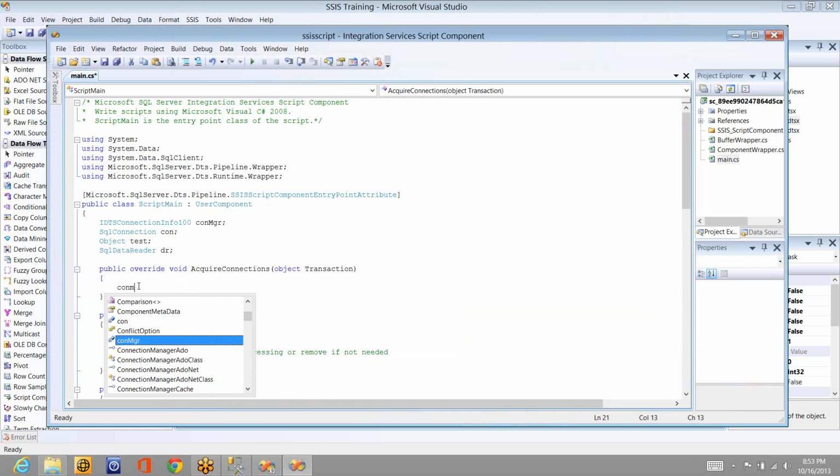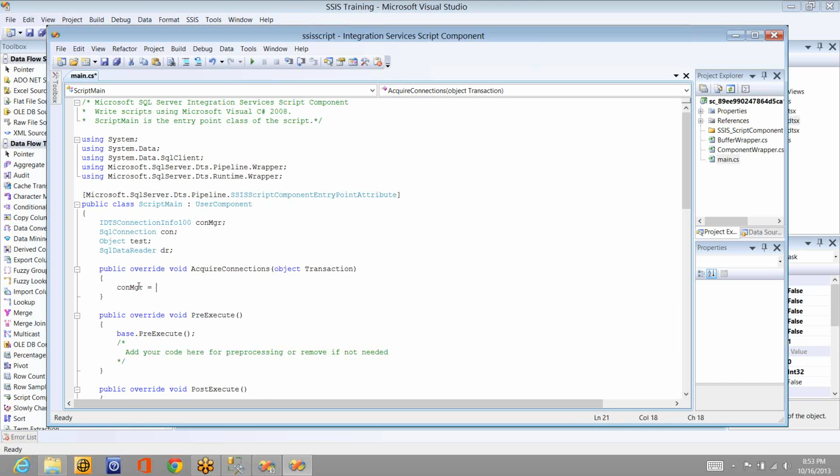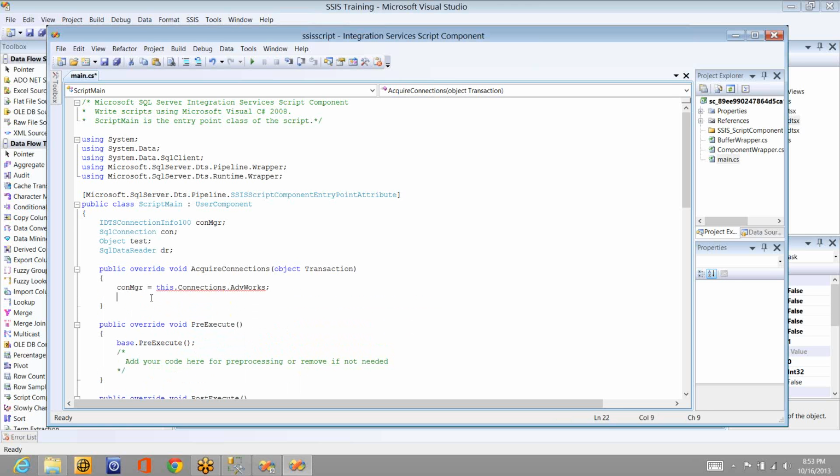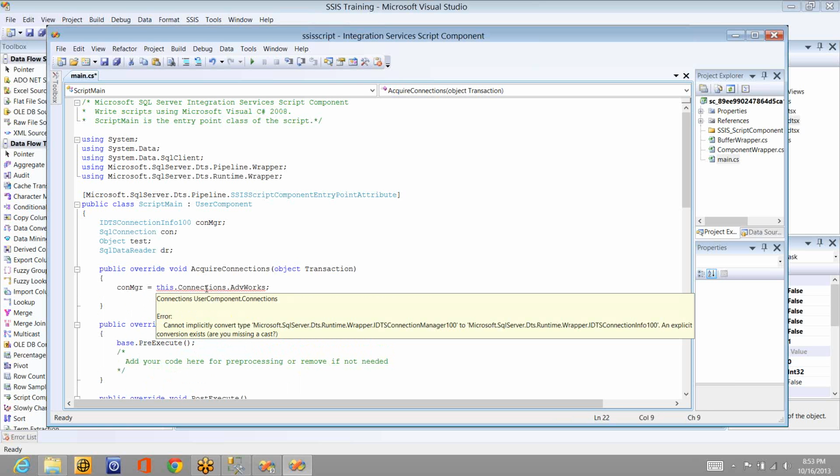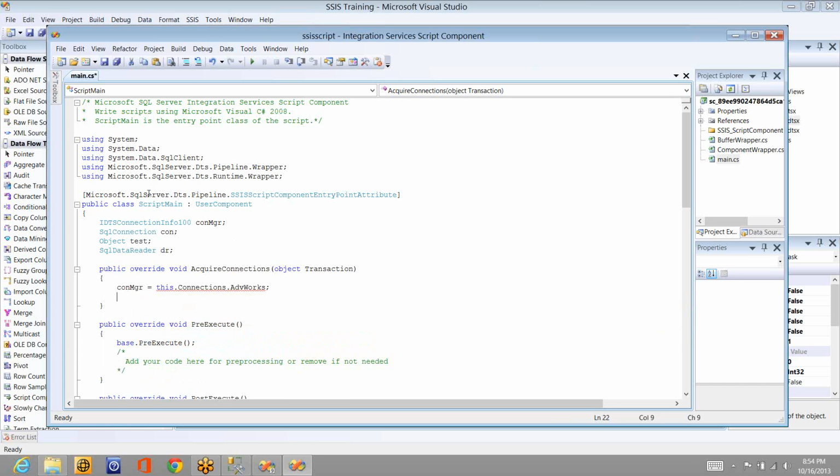So conManager is equal to this dot Connections, that means all the connections that we have created outside, dot, you will have the connection that you have created, that is AdventureWorks, right? This is the connection which you have created. Now I'm gonna acquire this connection. What is the problem here? Is it connection info or manager? Let me take manager here. Okay, here it is. Okay, fine.